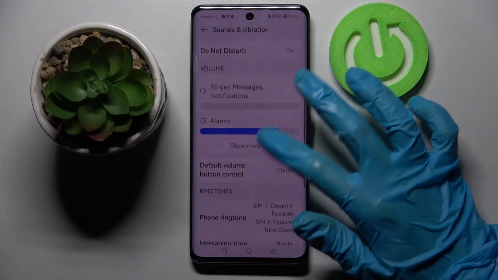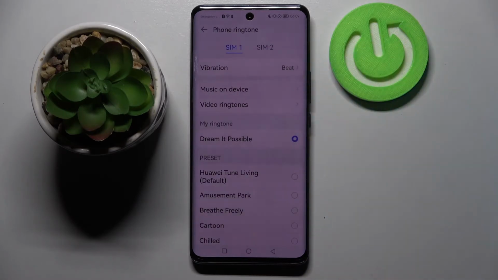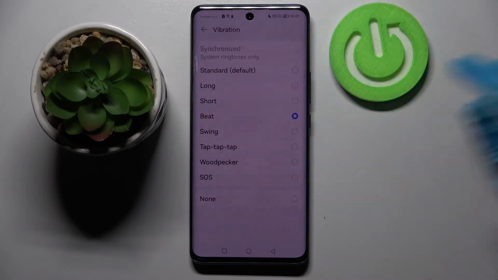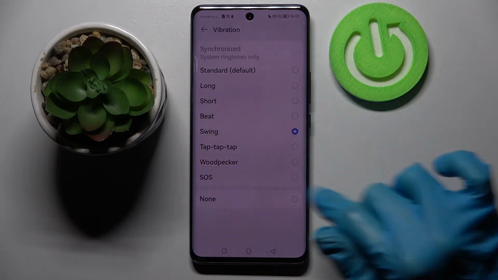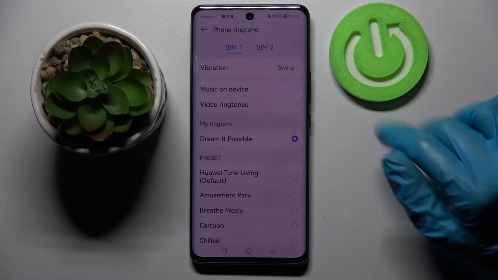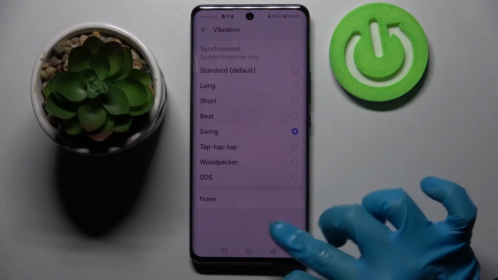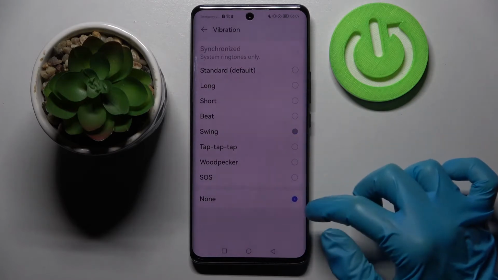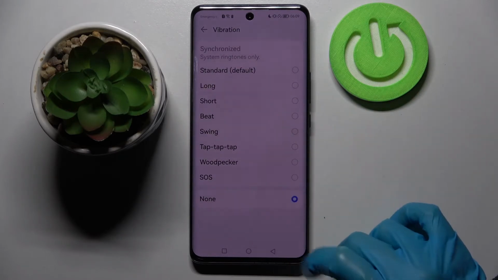You can also scroll down, click on Phone Ringtone and tap on Vibration. Over here, pick one of those vibration patterns for your incoming calls by tapping on the chosen one and going back. You can also click on Vibration and select None. This way you will turn off vibrations completely.